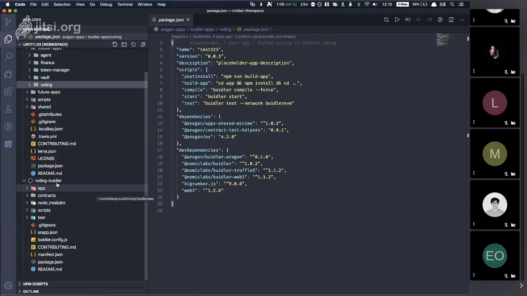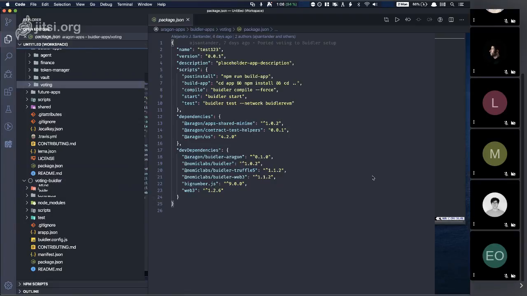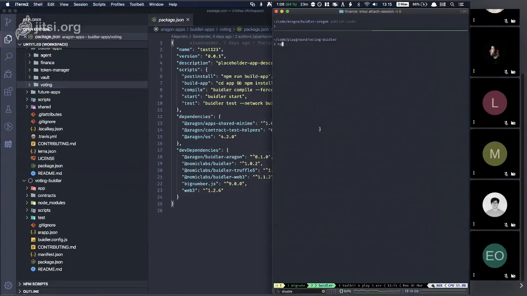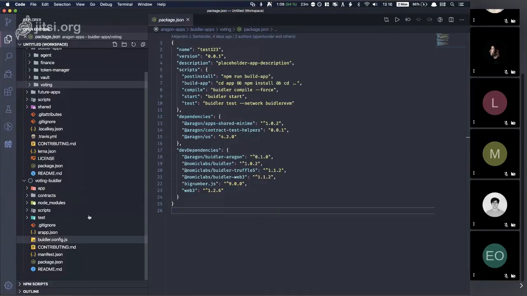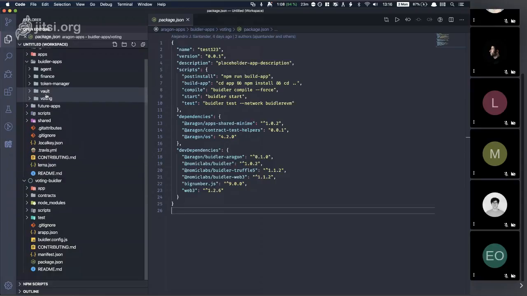What we suggest to do is start from the builder plugin boilerplate. So you can do npx create-aragon-app, in this case voting, with the builder boilerplate, and this is going to bootstrap a setup with a basic builder boilerplate. This will have most of the configuration you need. So once you do that, you can start migrating the app.